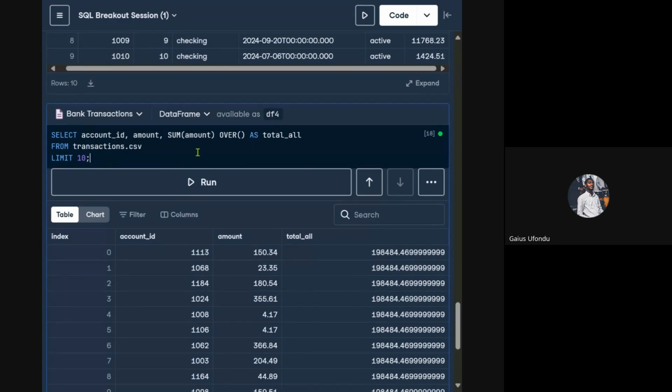So from this alone, we can see that, oh, this particular person, the amount is 150 contributing to this overall total. So this is the syntax. After selecting account ID, we are selecting the sum of the amount, which is this, over. When you call this over, you open bracket, close bracket, as total.